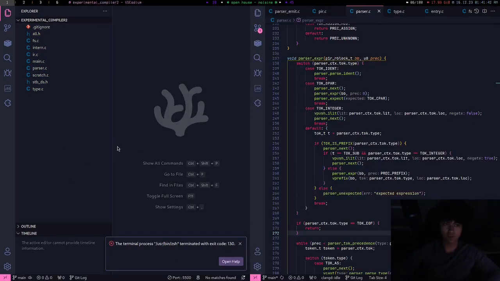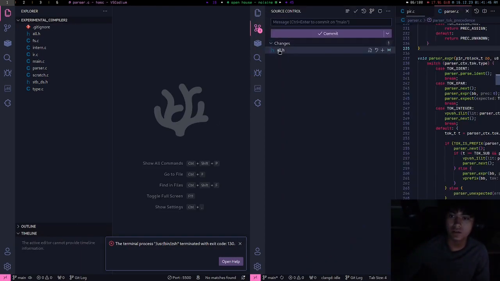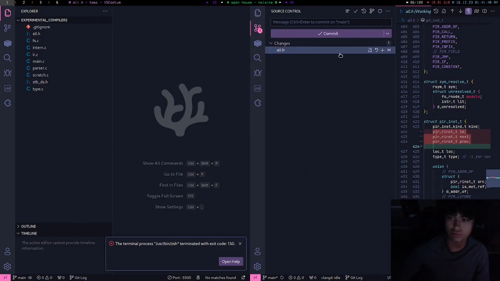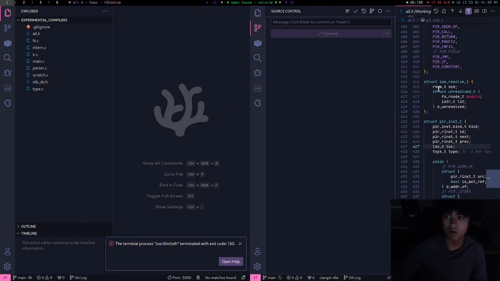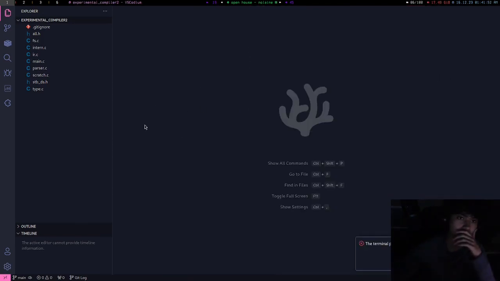Let me pause the music so I can actually think. I've been thinking this whole time. Let me undo this. Alright, what did I do so far? I implemented REPL, type parsing, function parsing.